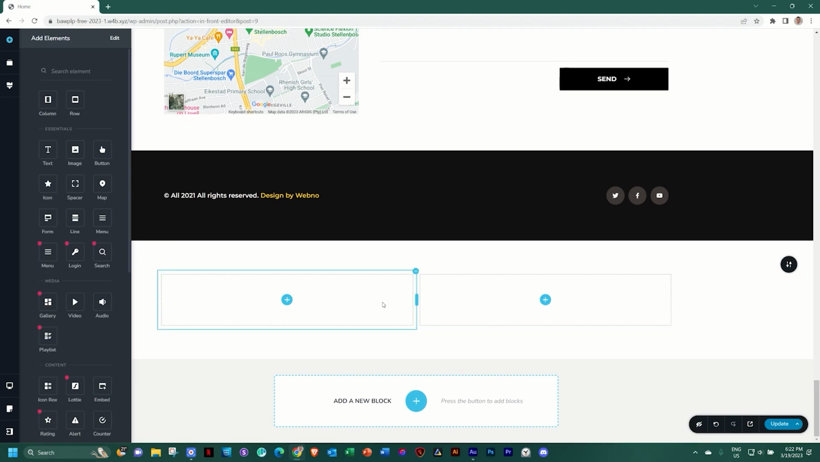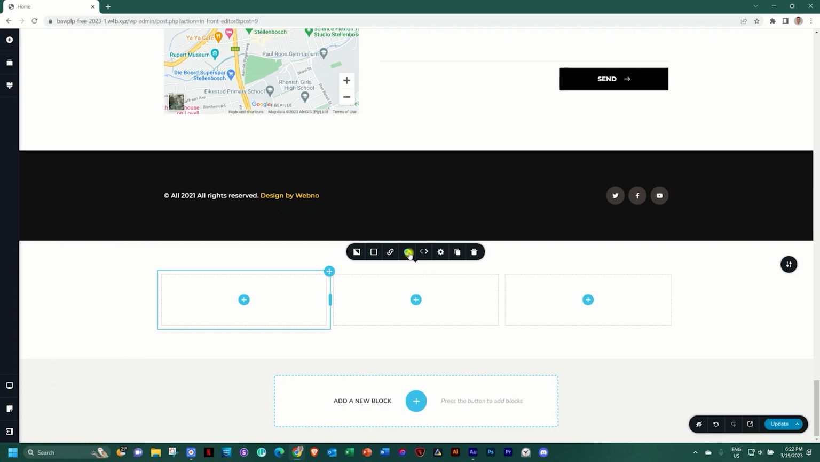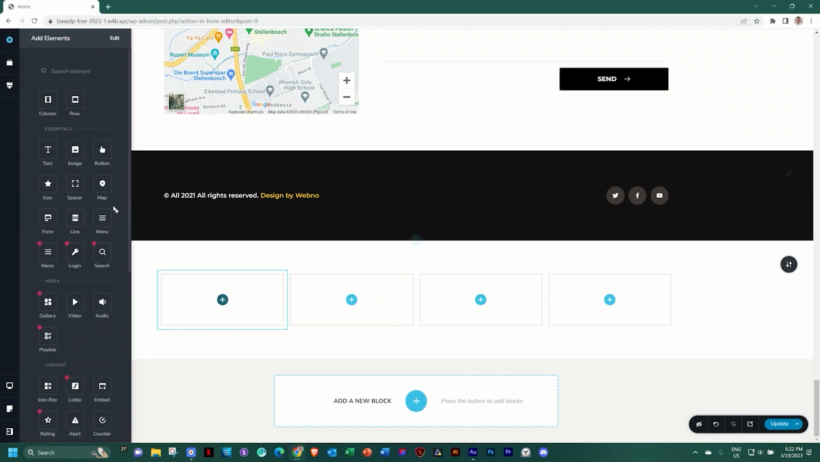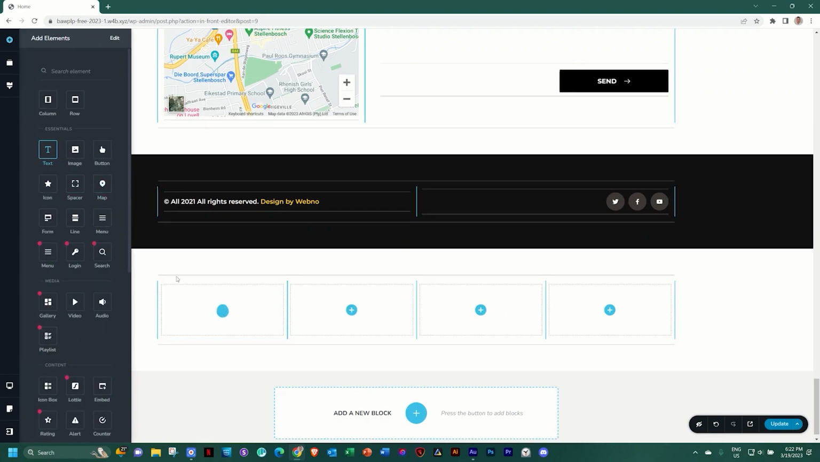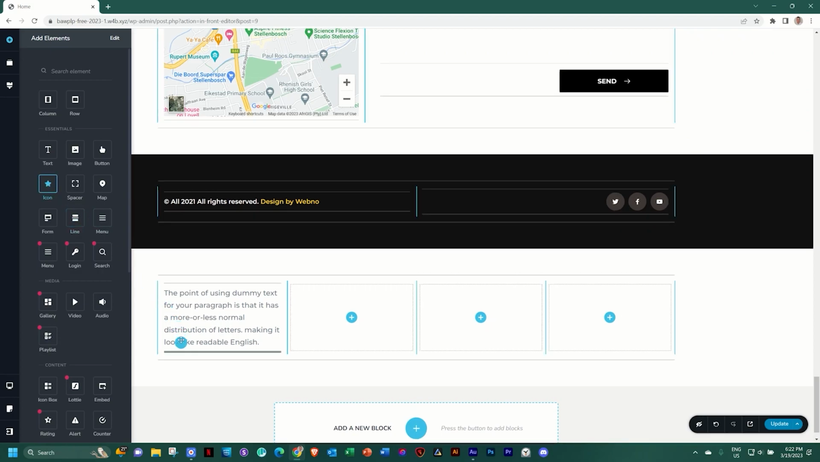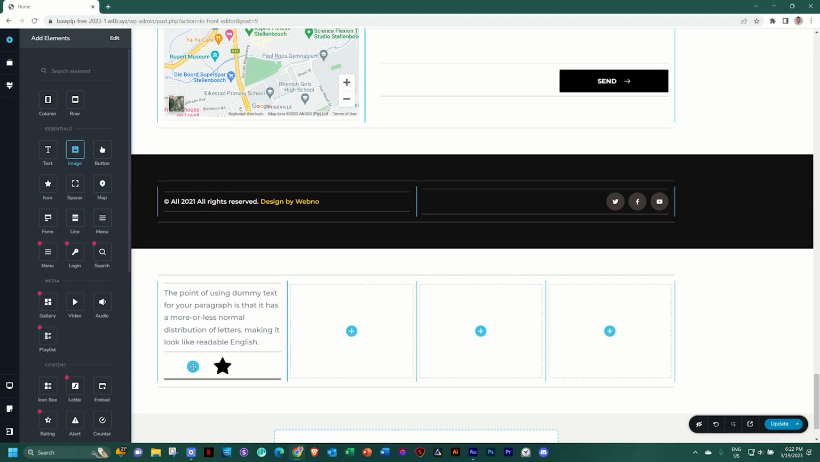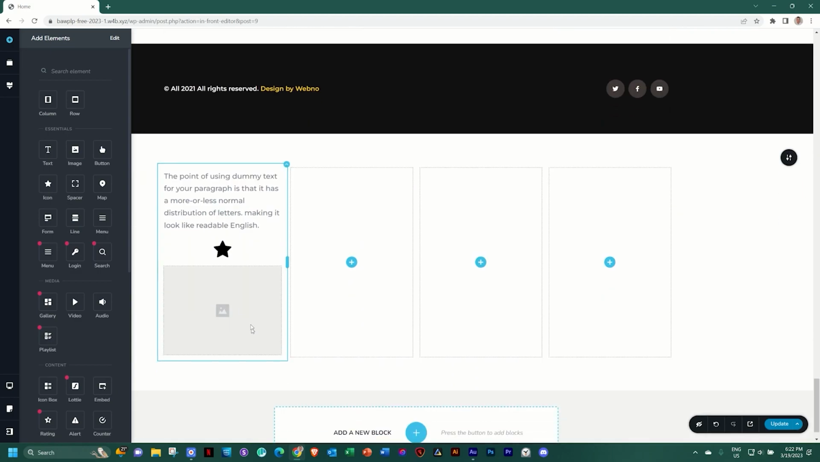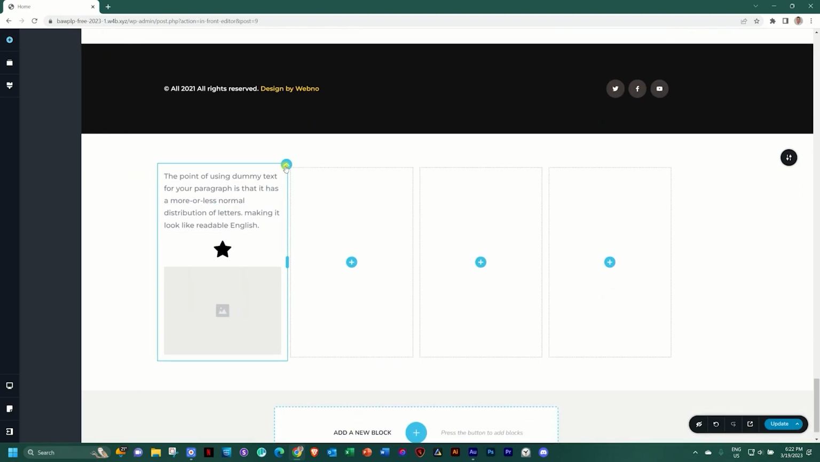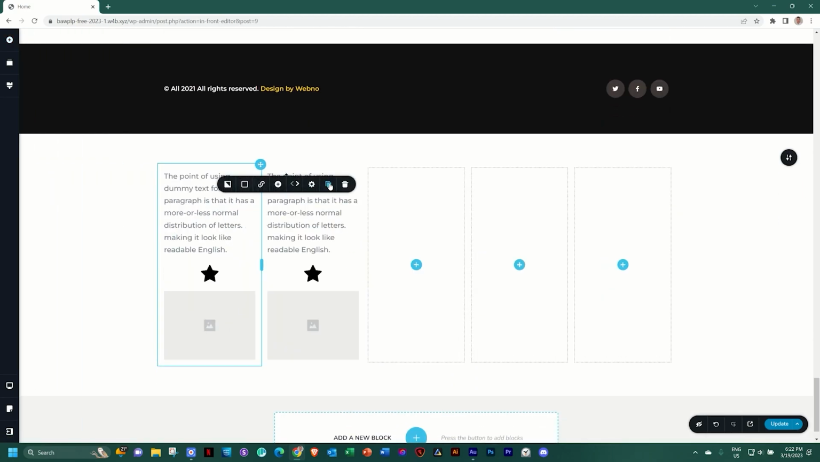It may just be a personal preference or even a practical preference, whether you're going to use a row or a column. We've also seen how you can add more columns. And if you already have content inside a column, let's bring in a text here, we bring in an icon below that, and we bring in an image below that, and you want to duplicate this entire column, simply go to the options and select duplicate.